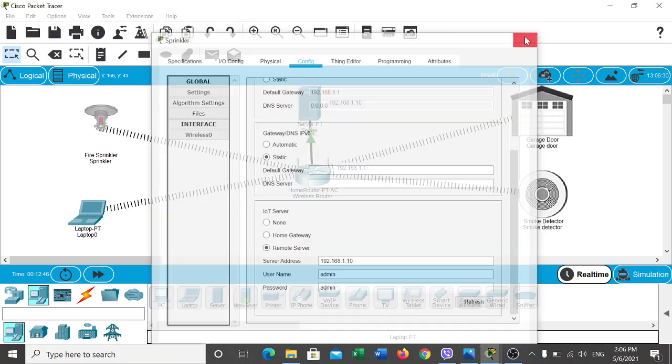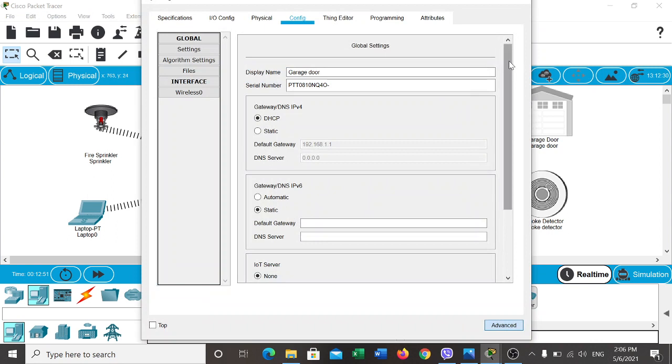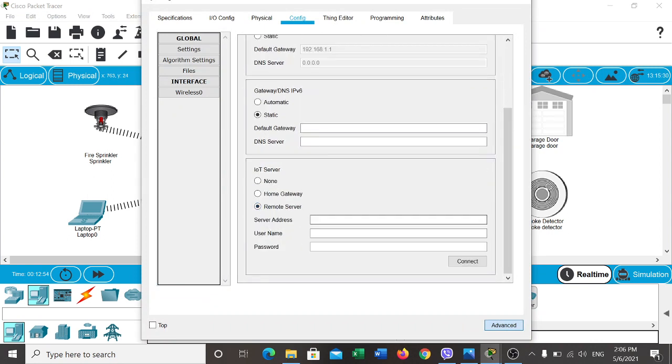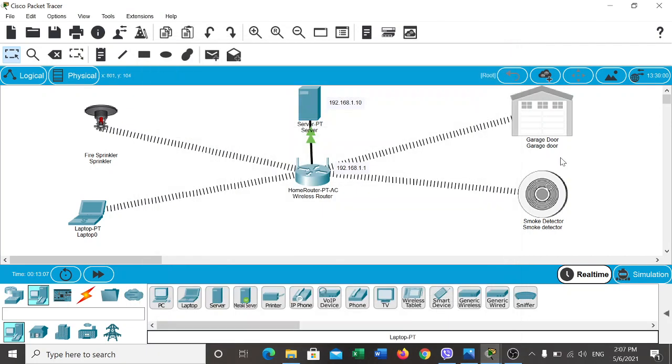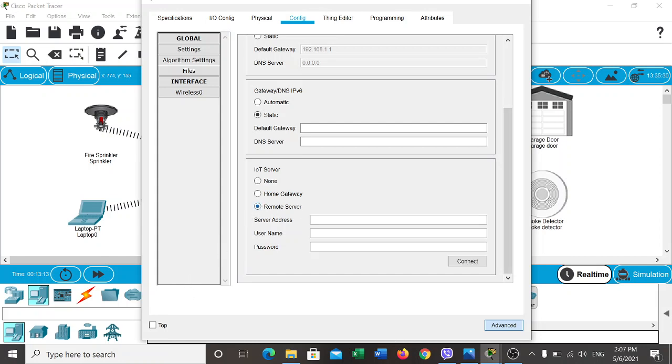Okay, sprinkler is done. And then what? Garage door. Let's repeat the same process, the same tedious process. 192.168.1.10 admin, and then admin. Okay, and connect. It's working. And then what remains? The smoke detector. The same process for this also. It's 192.168.1.10 admin and admin. Yes, it's working.